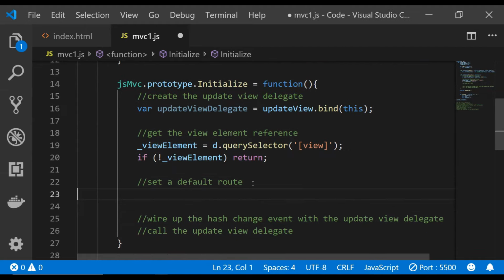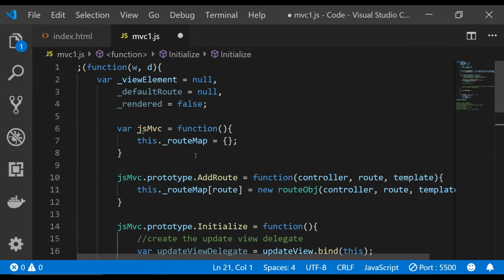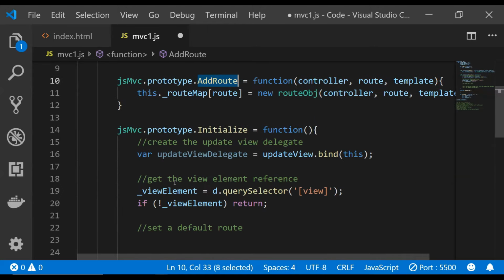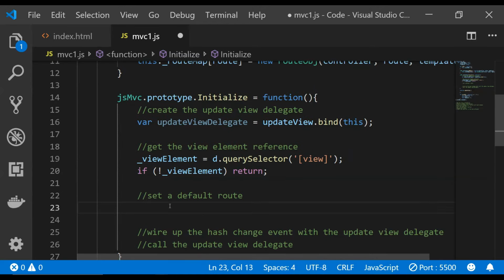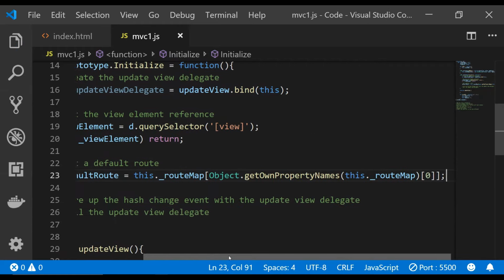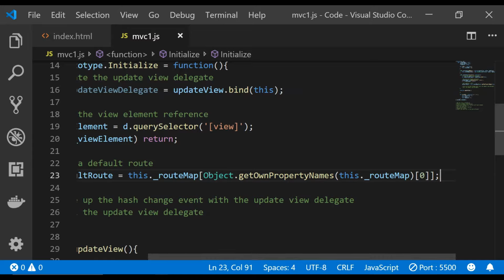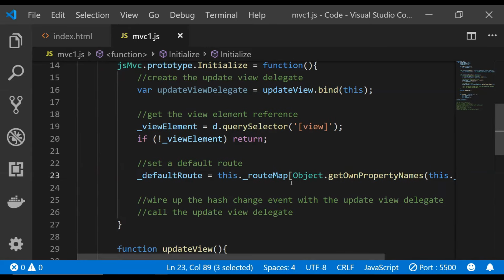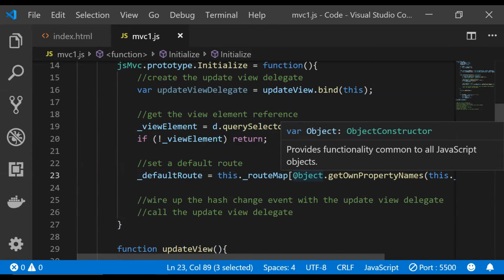It's time to set a default root. So the default root will be the first root which is added to the root map object by using this addRoot function, and we can simply do that by fetching all of the properties which are inside this root map and then using the first one to be used as a default root like this. It can be done by using Object.getOwnPropertyNames and then providing the object whose properties we need to fetch as an argument, and then we will fetch the first one, and then the name of the property will be returned.